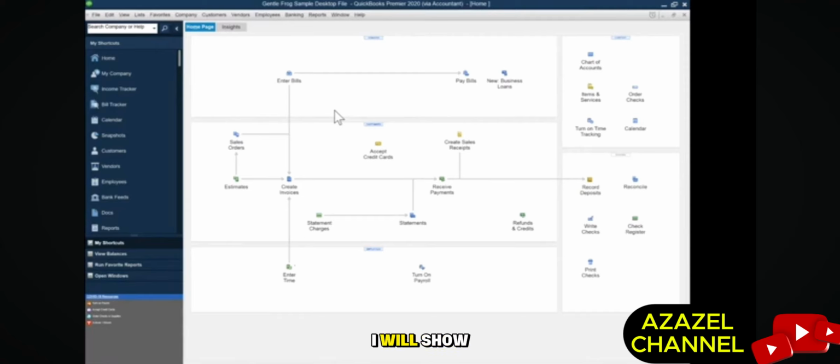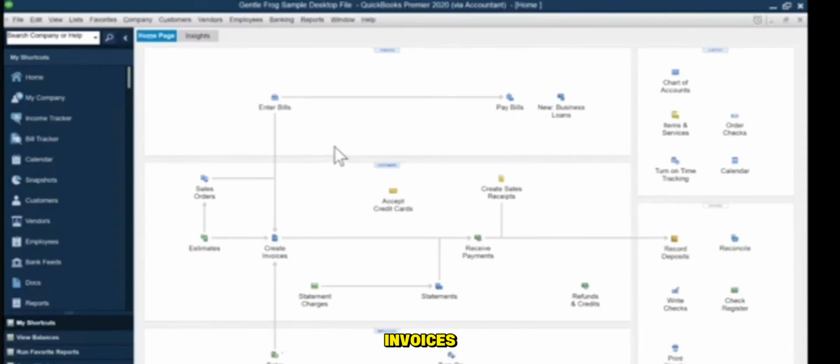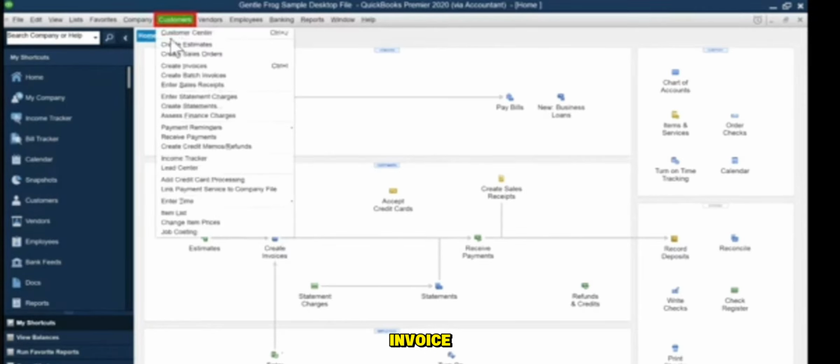In this video, I will show you how to create an invoice in QuickBooks. So I'm ready to create my first invoice. From the dashboard, I can either click on create invoices or I can go to the top menu, select customer and then click create invoice.